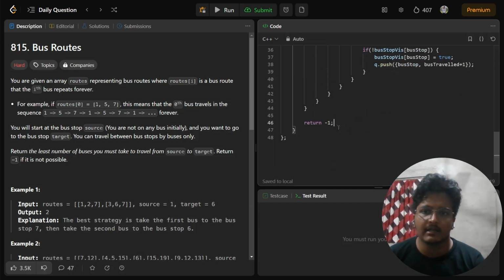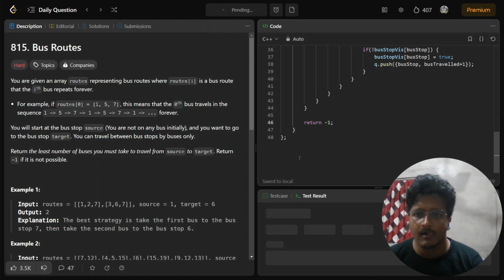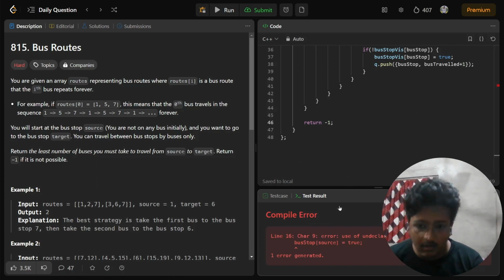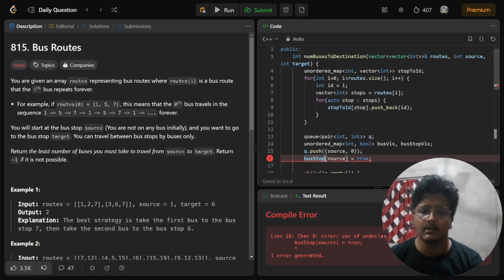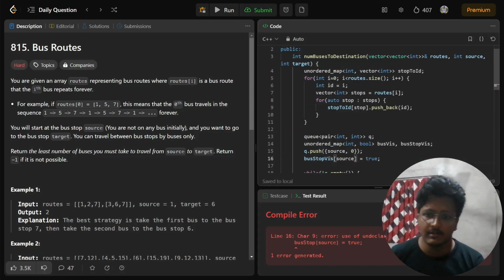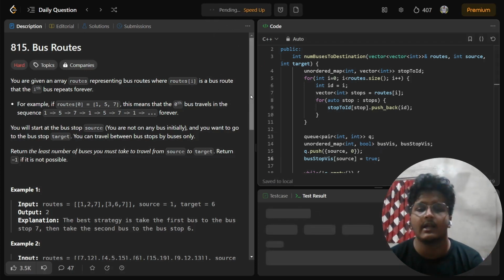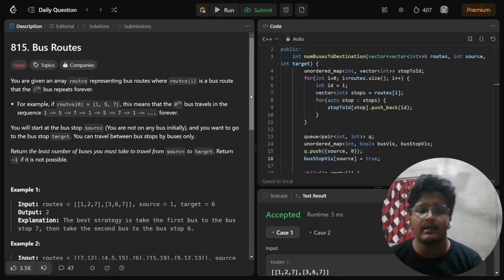And let's check whether our code is running perfectly or not. Let's run this code and let's check. Wait a minute, bus stop. Okay, we have not used bus stop over here. So I think this will be bus stop visited. Okay, let's check right now. Let's run it and hold for a second. Okay, as you can see the code is accepted.